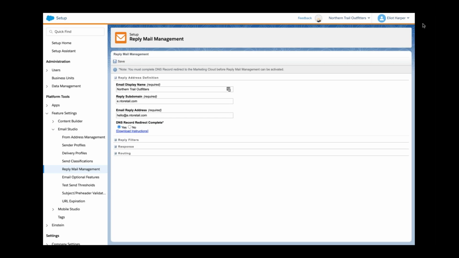The email reply address field is the reply address that appears in the from name of your subscriber's email client when the subscriber replies to your email, but only if the DNS record is not complete. That is, the radio button here says no. If the DNS record is complete, which I'm just about to discuss, then this email address will be ignored and replaced with a unique email address username that identifies the subscriber and the send. And finally, the DNS record complete option needs to be set to yes to enable reply mail management. If it's not, as I mentioned before, email replies will be directed to the email reply address that was defined in that previous field.